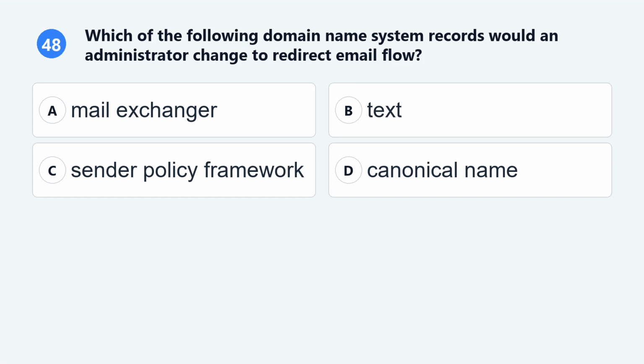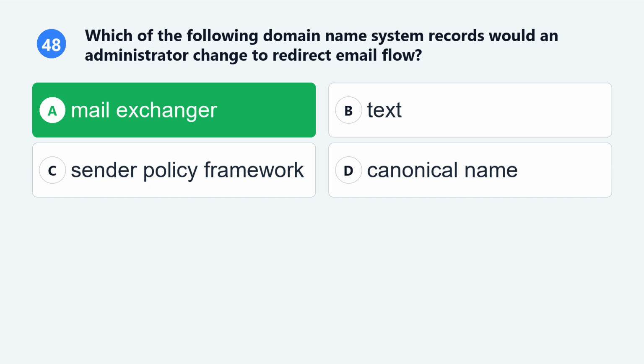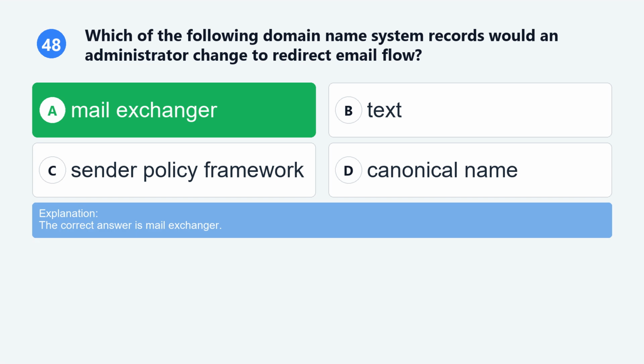Question 48. Which of the following domain name system records would an administrator change to redirect email flow? Option A, mail exchanger. Option B, text. Option C, sender policy framework. Option D, canonical name. The correct answer is option A, mail exchanger.